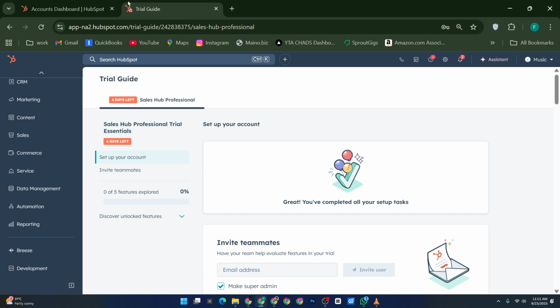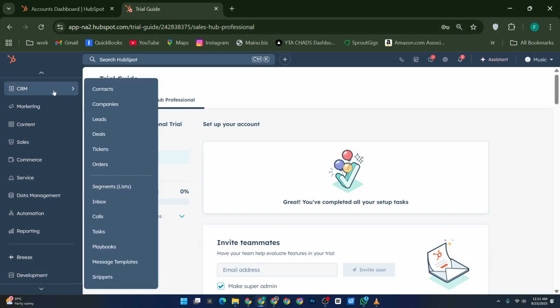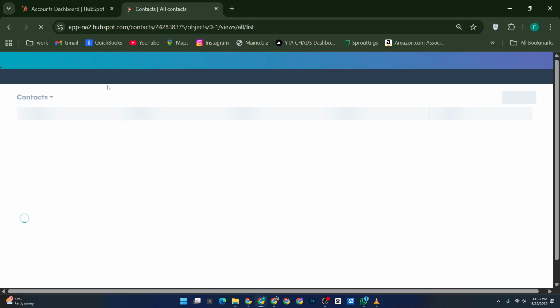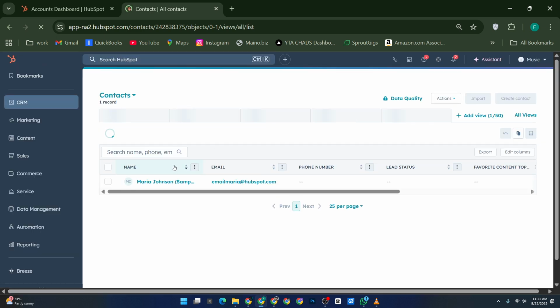Once you're logged in, navigate to the CRM section. This is the central hub where you'll manage your customer relationships and interactions, making it one of the most important tools in HubSpot. Inside the CRM, click on the Contacts section. Here you'll see all of your client and lead entries in one place.